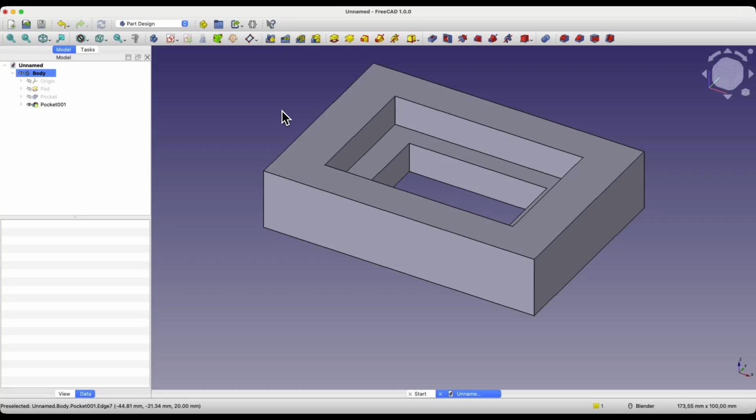Hi, this is Damien from CAD/CAM Lessons channel, and in this video I will show you a way to make edge selection easier in FreeCAD, such as selecting edges for filleting or chamfering. FreeCAD is a completely free 3D CAD system where you can create your own 3D models, including for 3D printing.